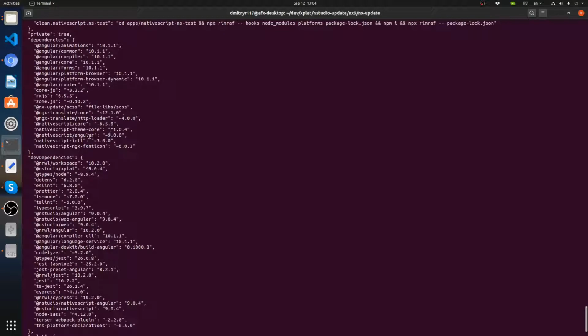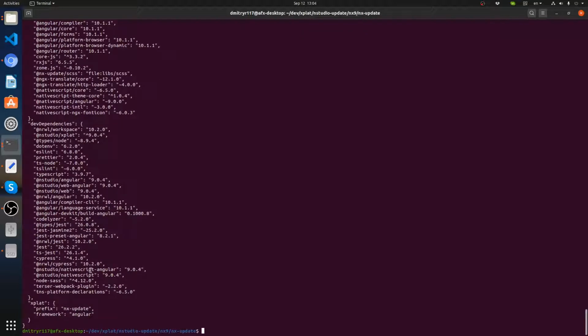So we still have NativeScript Angular version 9. We need to change that to 10. And there's a bunch of other packages like these nstudio packages, which also should be migrated to version 10.1. So we will actually do it in a bit of a different way, because right now I'd have to do a migration on each one of them separately, and it just changes the version.